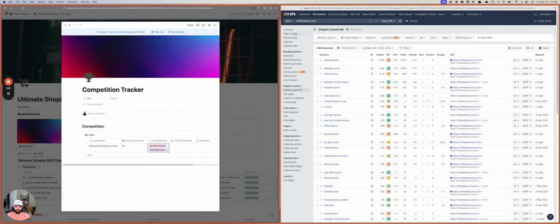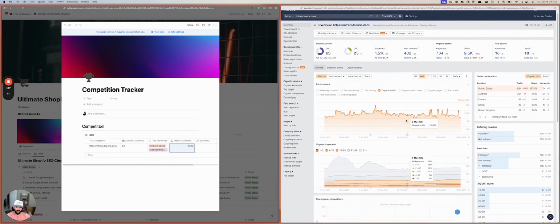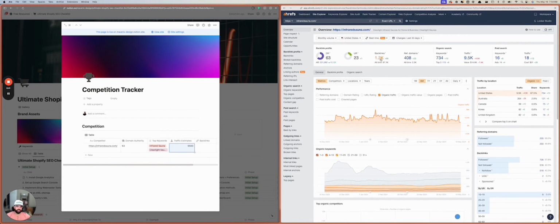And then traffic estimates. We can go here. Let's see. Traffic right now, about 9,500. So we can do 95,000 right here. And then also we're going to check out some backlinks. So backlinks here, you can see 1,200.